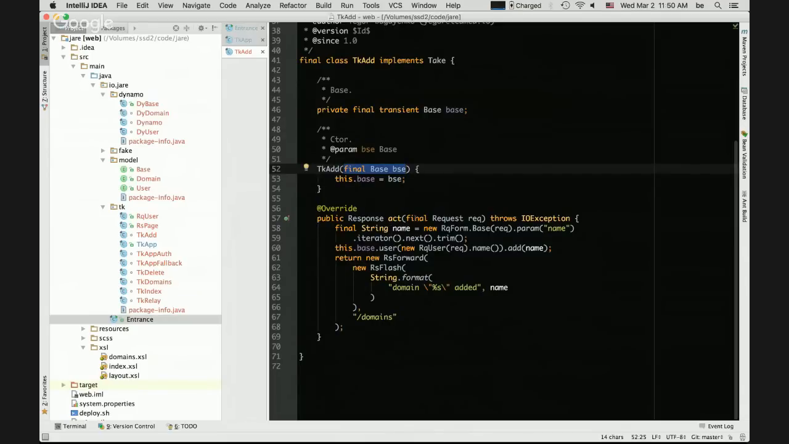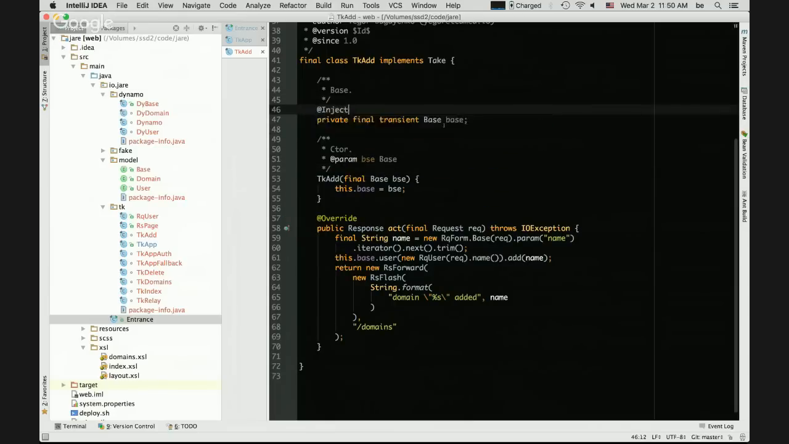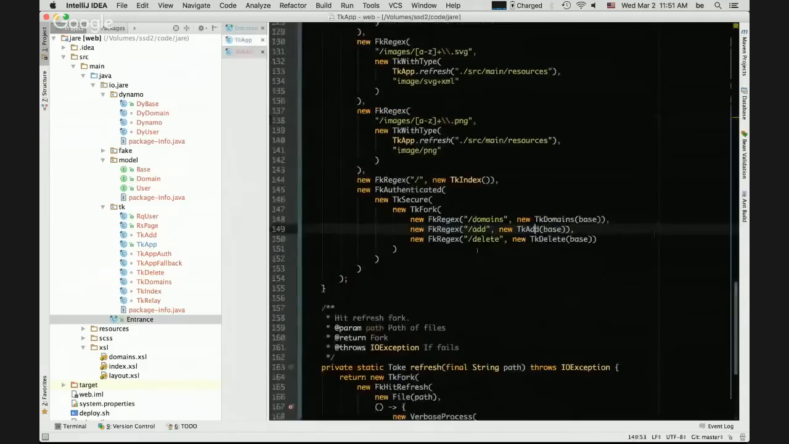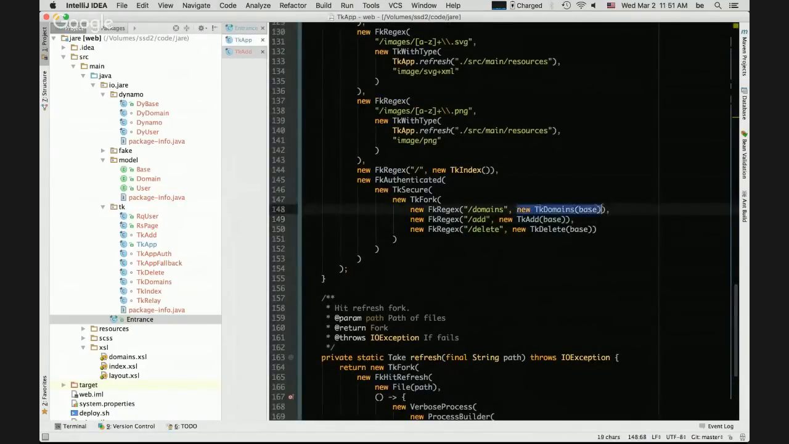And then when the actual operation is being done, we're using this base, getting the user out of it, and registering a new domain. This is how it's different from dependency injection frameworks, where, for example in Spring, you would say something like that, or in many other frameworks. So you would expect this base to be injected from somewhere. In this case, it's not like that. It's not coming from some unknown source. We can easily see where it's coming from because there's only one place in this entire application where this particular class is being instantiated. Nowhere else.